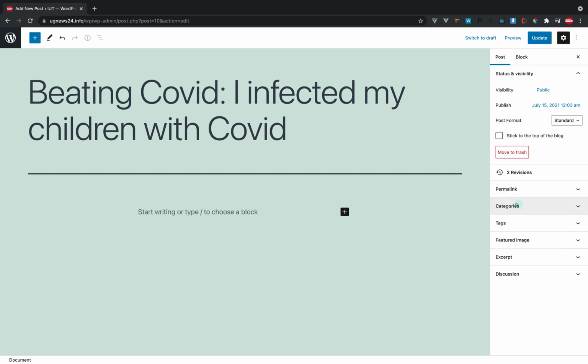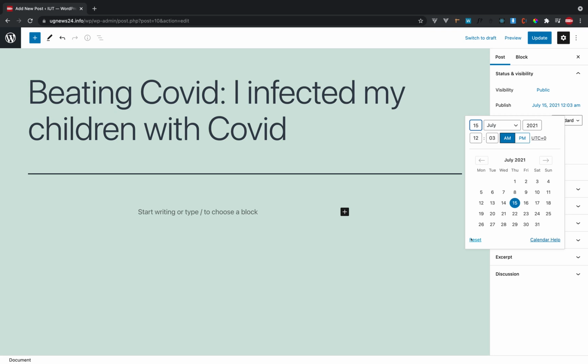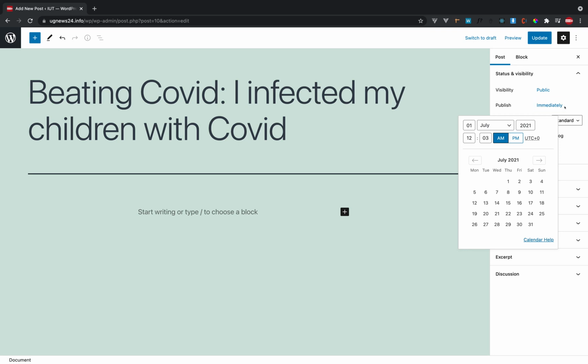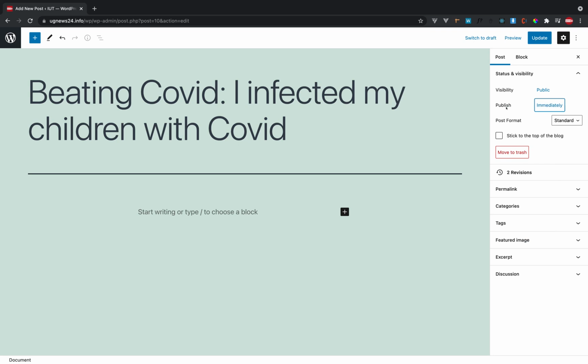So you have post format. We always leave it as standard, don't mind about that. Then stick to top of the blog: you can enable or disable it, and then this post will stick to the top of the website. Move to trash is in case you want to delete this post. Here are revisions, we'll look at that later. They help us see changes we made, in case we want to restore a previous edition.